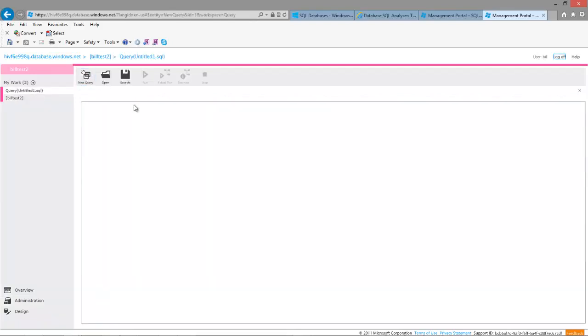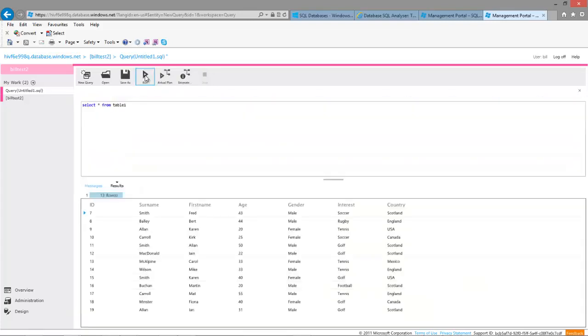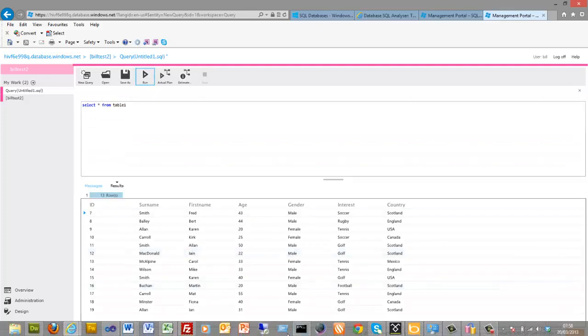database. Okay, so let's do a quick query. See if our database is working okay. And there we go. Okay, so that's shown how you can actually upload an existing Access database into the cloud.